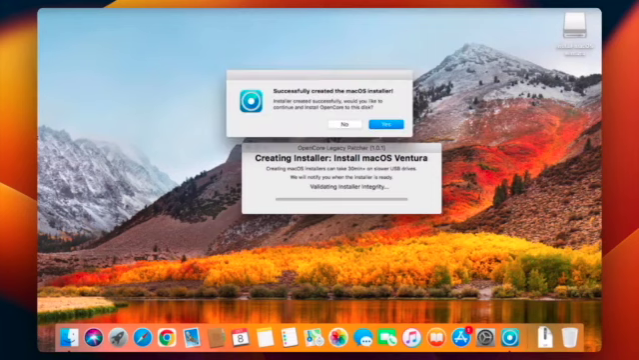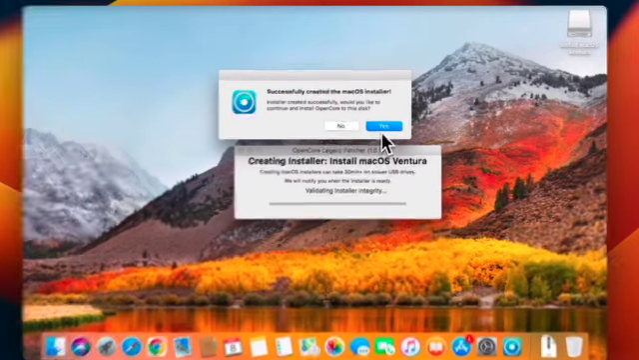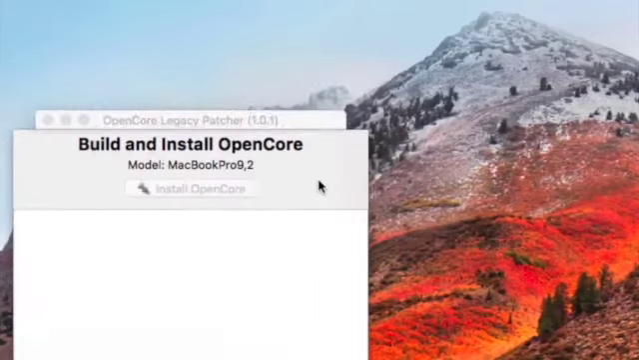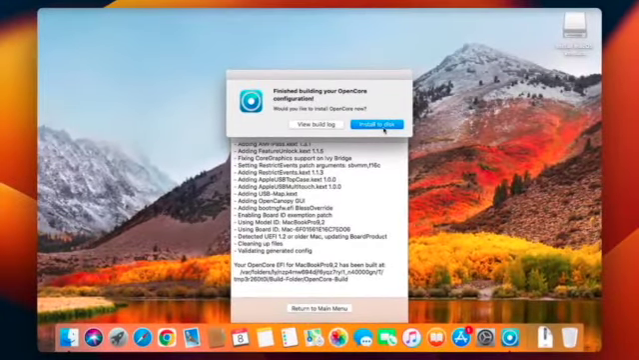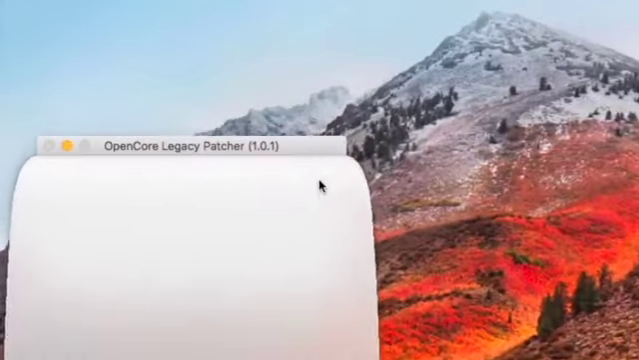Okay, we're back. The installer has been created, as you can see here by the dialog box. So it's asking, do we want to install it to this drive? And I'm going to say yes. Okay, and then the next thing is I'm going to say install to disk.